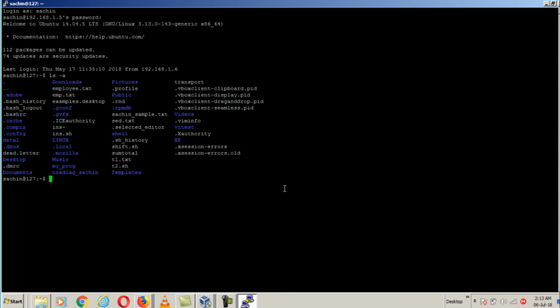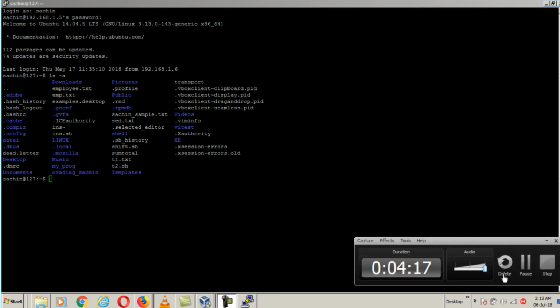So you can see the files over there. We are able to see that, so we are able to connect. So this is the way we can connect, and thanks for that.